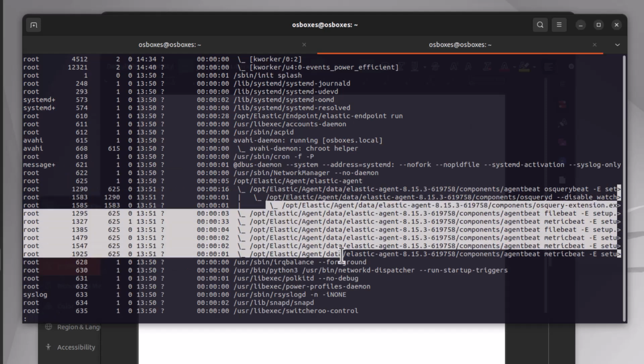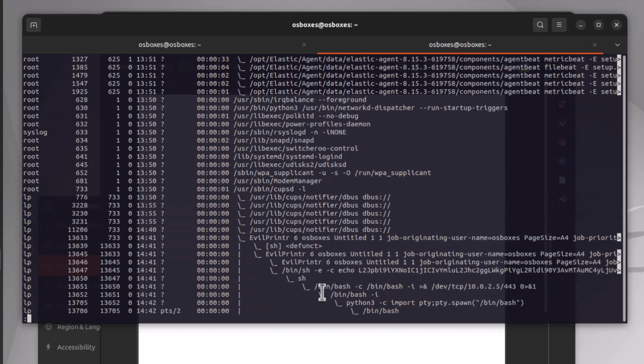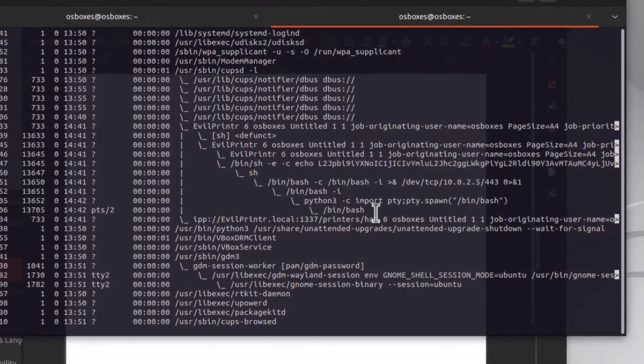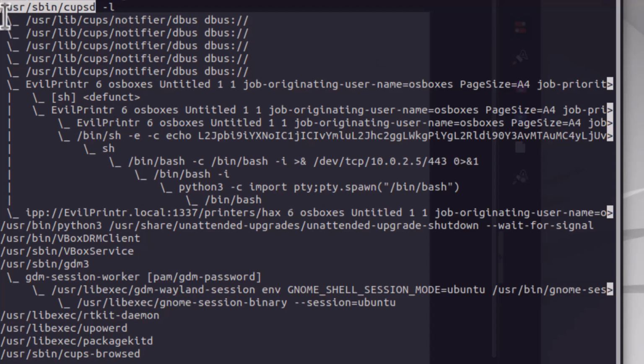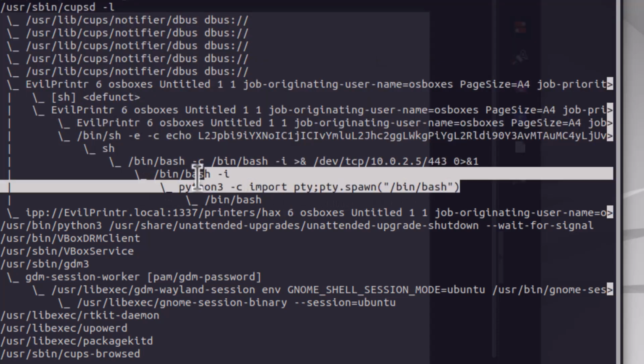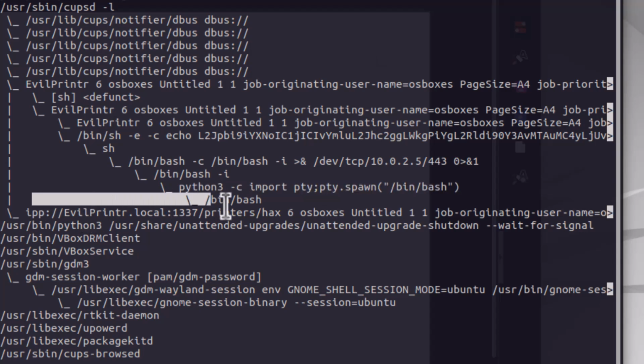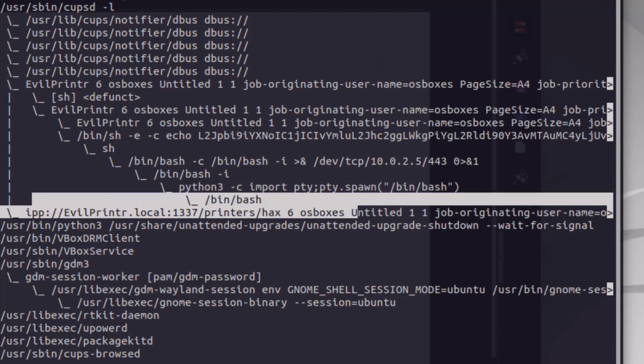Now you can see I have the Elastic agent installed on this box. So obviously that's helping me with some things. But here you can actually see our reverse shell. Coming from cupsd, you trace the process ancestry down, and you can see we have our reverse shell. And you can see the evil printer is all up in here.